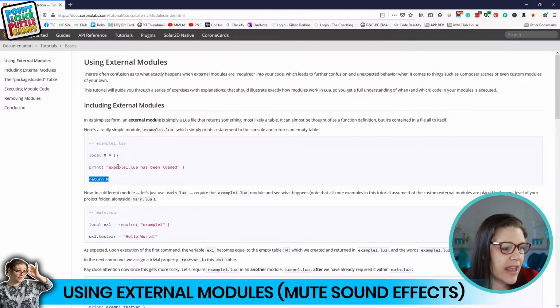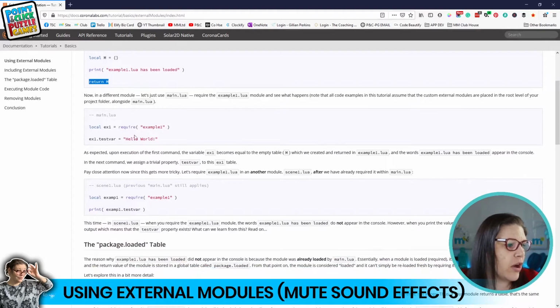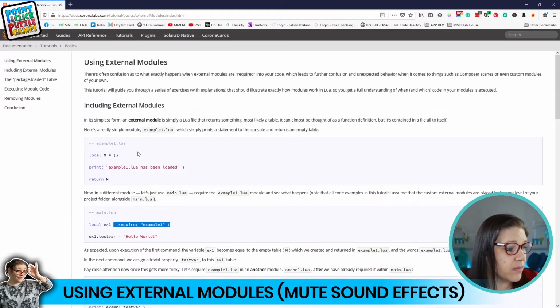Now, what you then do is, in your actual gameplay scene or whatever file it is that you want to use this stuff, at the very top of the file you basically create a little variable and you assign it the content of your module. Okay, and I'm going to show you this in a real example in a moment, and that's pretty much it.